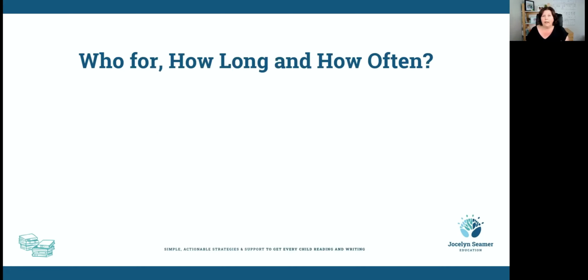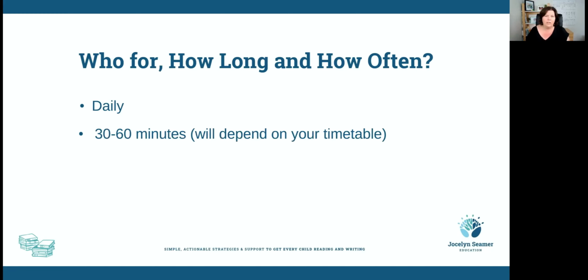So who is it for, how long and how often? Well, if you can get it in daily, that's ideal, but I fully appreciate that your timetable may not allow for that. I would love it if this could be an hour every day, but for your younger foundation students, 30 minutes gets it done. But at the end of the day, you do it for as long as you can and just do the best with what you have to work with.